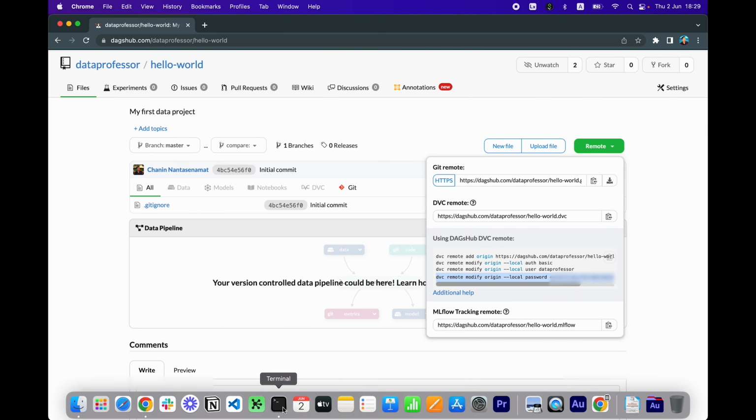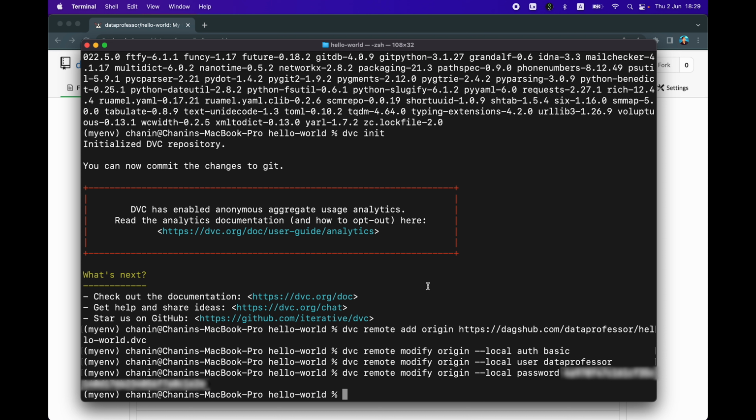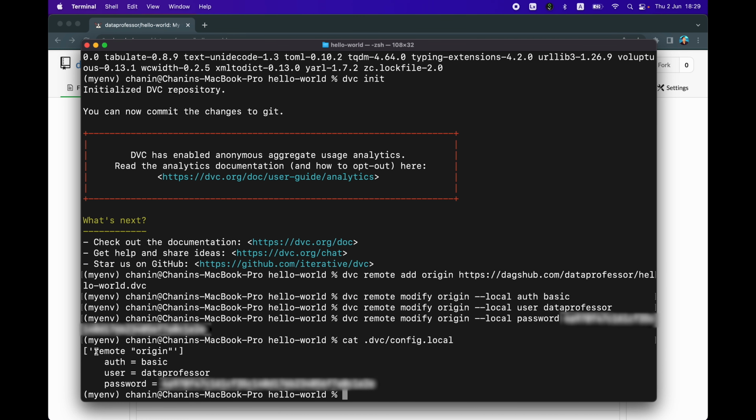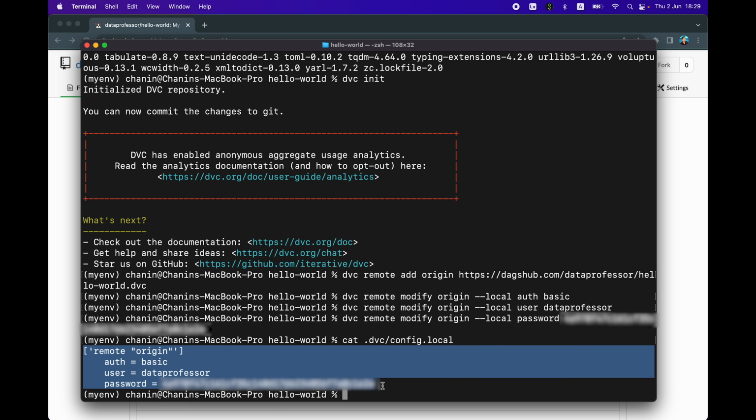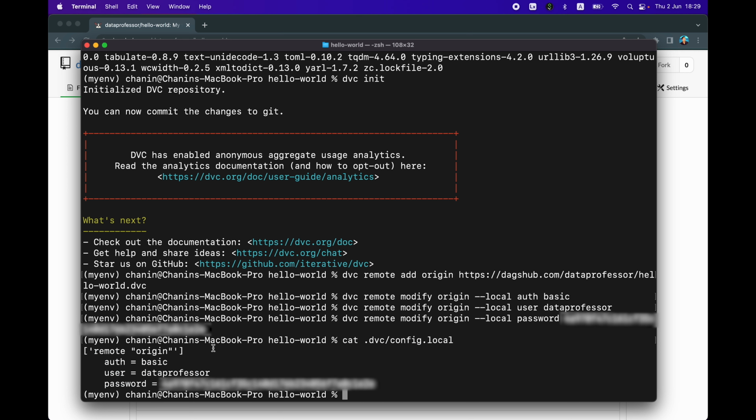Let's go back to the terminal, and now we're going to check the current DVC configuration. Cat .dvc/config.local. Enter, and so we see all of the information is correctly displayed. So now that we have initialized and configured DVC in our local repository, these actions created and updated the .dvc directory and the .dvcignore file.